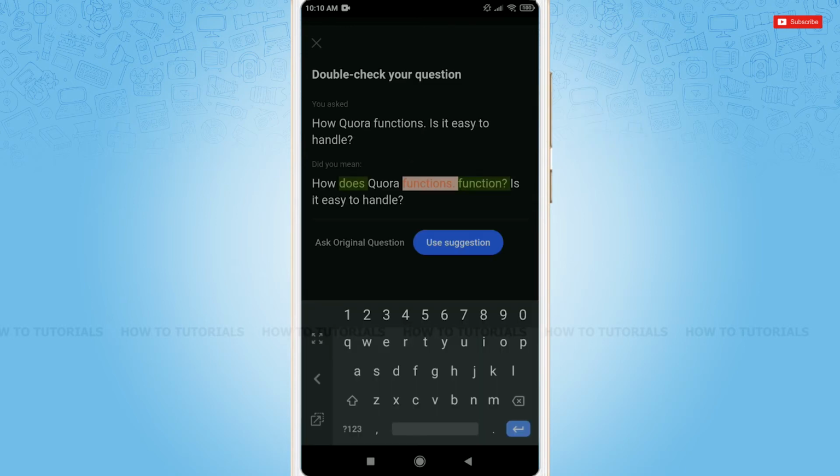Here, Quora will check your question and give you a few suggestions as well. You can go with those suggestions or you can go with your own. I am going to go with my own original question, so I'm tapping on ask original question.